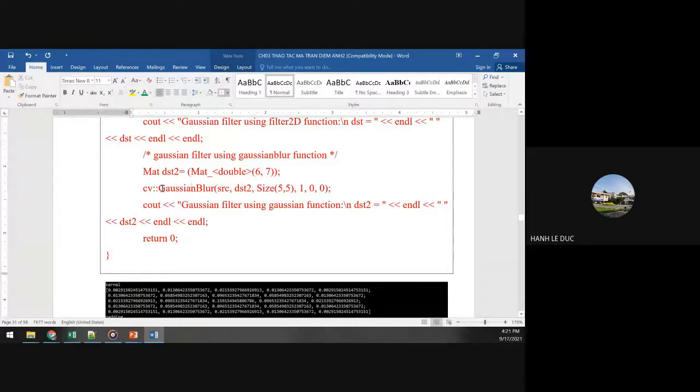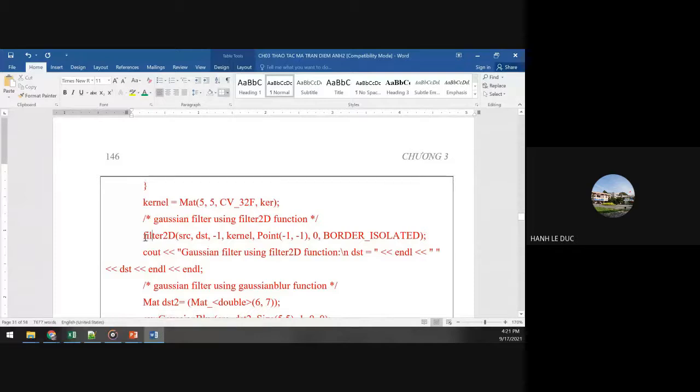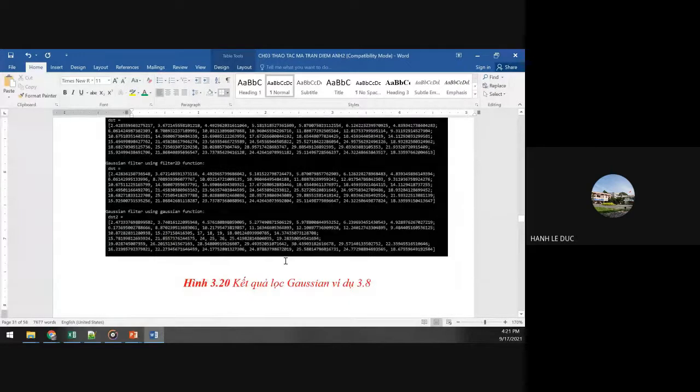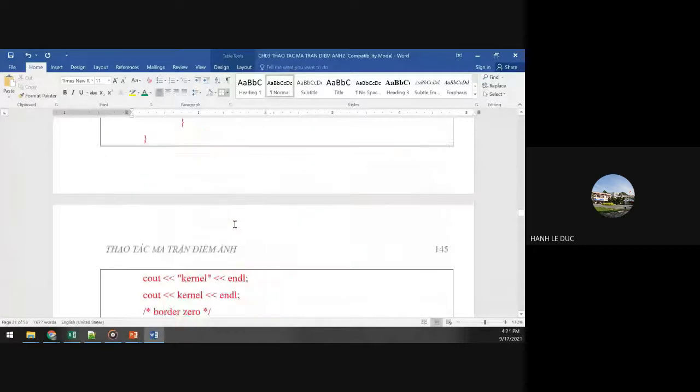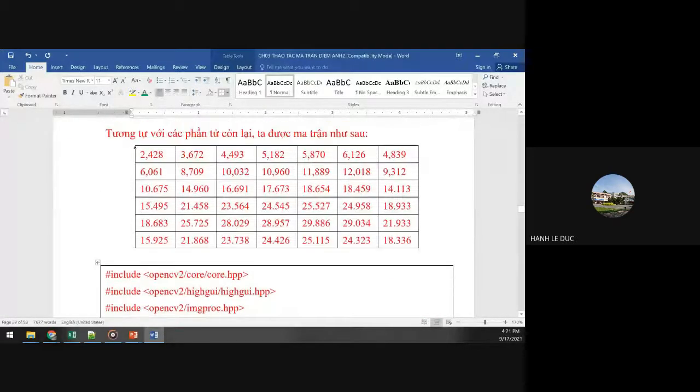If you don't want to use the GaussianBlur function, which function can you use? You can use filter2D. With filter2D, you have to define the kernel by yourself. So apply this one, and let's see the result. Let me copy and paste the value here, and then we compare.